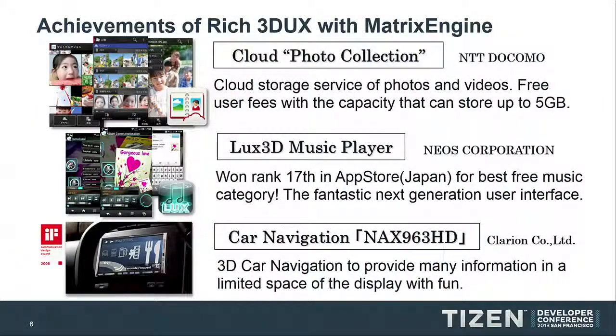What does the rich experience look like with 3D? Let me introduce our achievements for rich UX with 3D. These are some of our achievements with MatrixEngine. They were offered on Android, iPhone, and car navigation systems, since Tizen was not available yet. Because of the touch interface, 3D is used for flick feeding, effective animations, and attractive ease of access. Let me explain each.